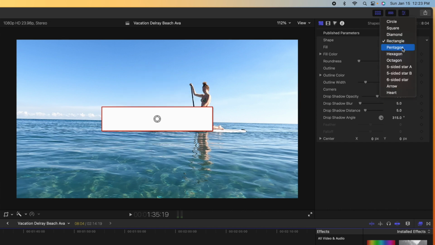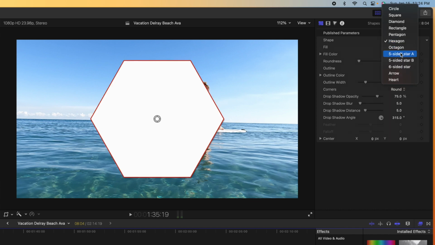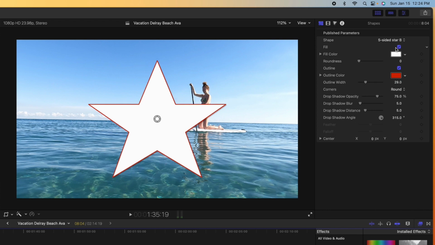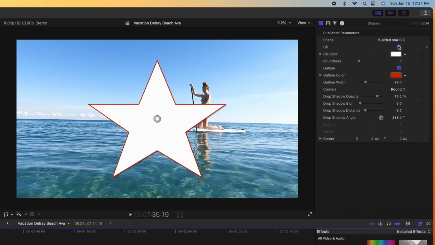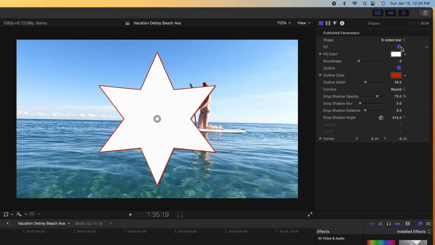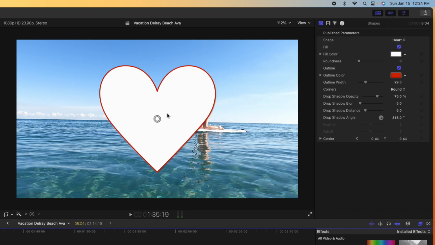And let's say I want to do a pentagon. How about a hexagon? Let's go to a five-sided star. So look, they got two different stars you can do. You can do this one, which is a little thicker. Then you can do this traditional one here. Now, if you don't like that, you can go to 6 stars. Bam, there you go. You got like a shuriken star. How about an arrow? Bam. How about a heart? Bam. Let's put a heart on there. All right, so now I've got a heart on here.